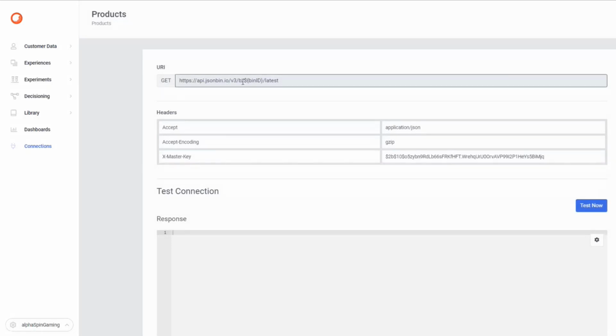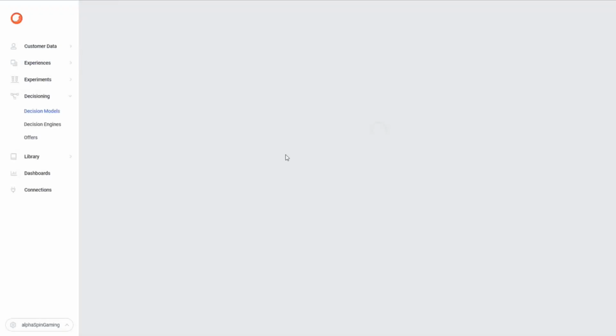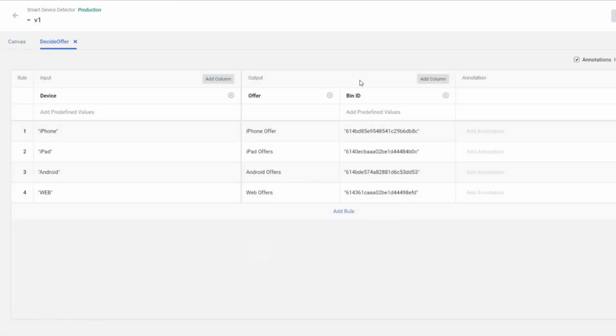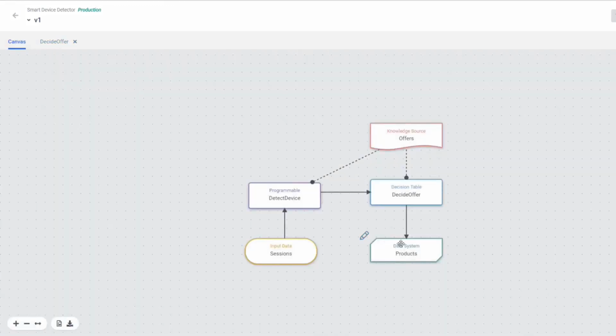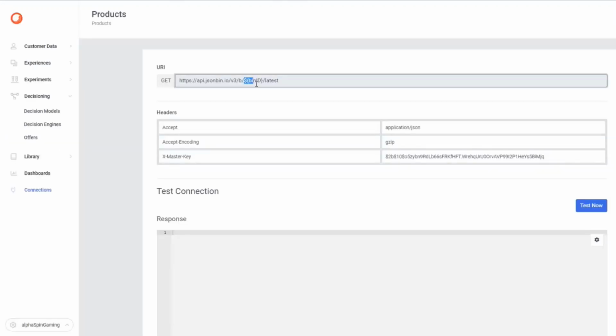As you can see here, the bin ID is being passed by the decision model output. If I quickly open a new tab, you see here in the decision table, we are setting this as an output column, and that will be injected here in the data system as an input with this bin ID. And that's exactly your variable here being used to pass for the API call. And then you say, I want this data.